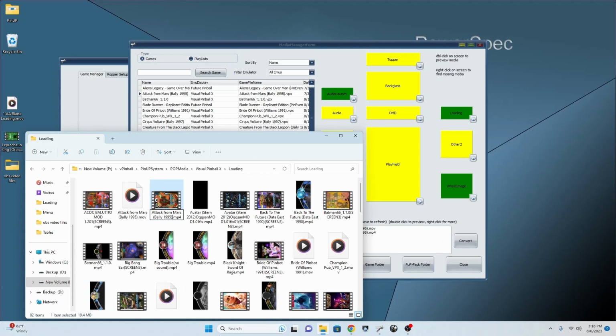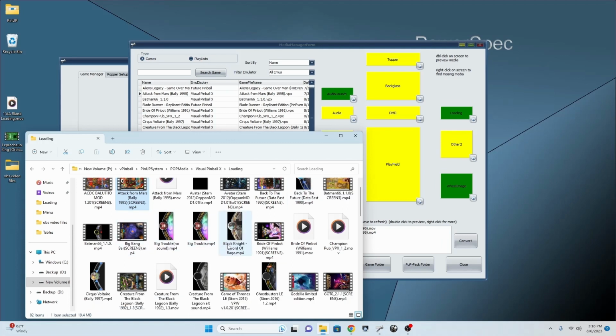And all I'm going to do is come over here, create a parentheses, and then in all caps, type in screen 3. Close the parentheses, hit enter. And what that does is that screen 3 right there tells Popper that this T-Arc will be blank and this loading file will appear on my playfield monitor. All right, I've done that for almost all my other tables except for a few. I like having a little bit of T-Arc stuff, so I've kept a few T-Arcs that I like.